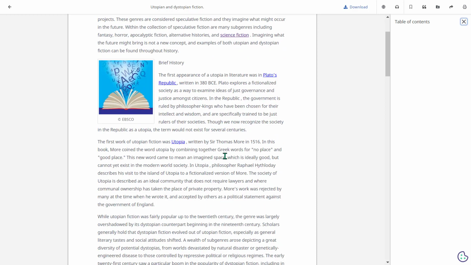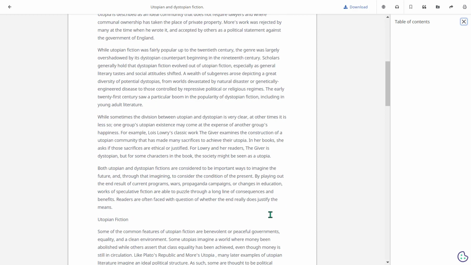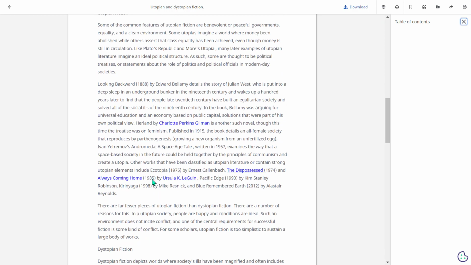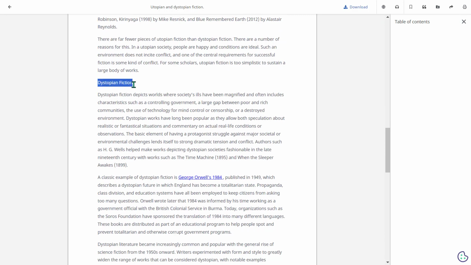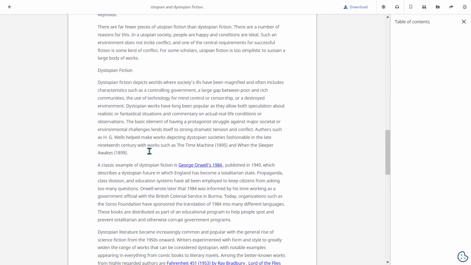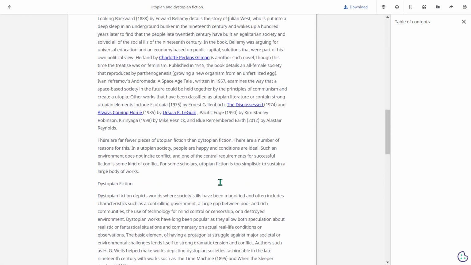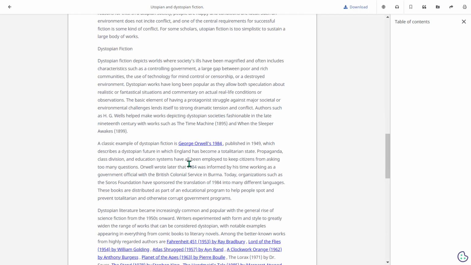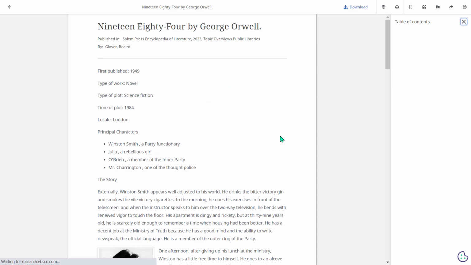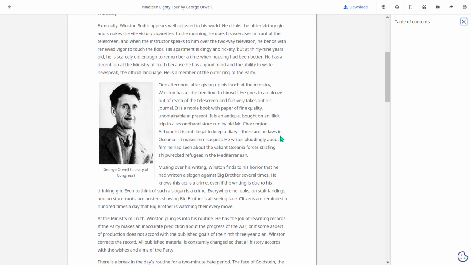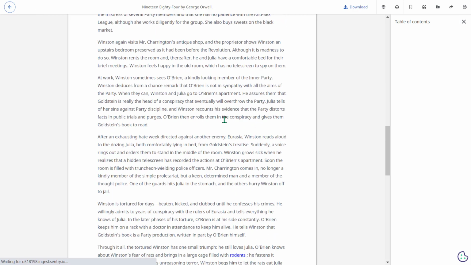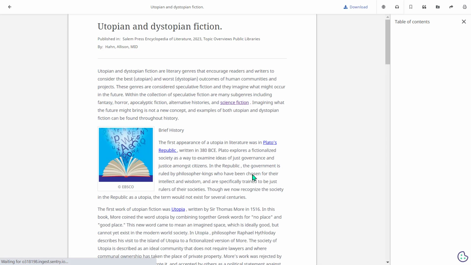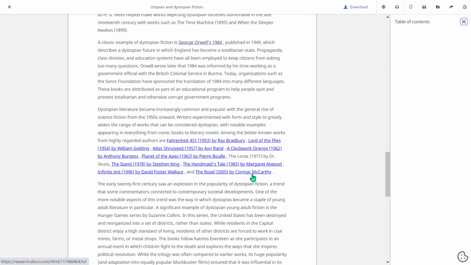So this is really great information, gives us a brief history of the genre, and then it breaks down according to utopian fiction versus dystopian fiction and the differences between the two, as well as some classic examples in those genres. For example, one of the key novels that explores dystopian fiction is George Orwell's 1984. So we might want to click on that topic overview to get a good understanding of that particular novel as an example, and we can see some really good information there. Let's return back to our utopian and dystopian topic overview and scroll through some more.